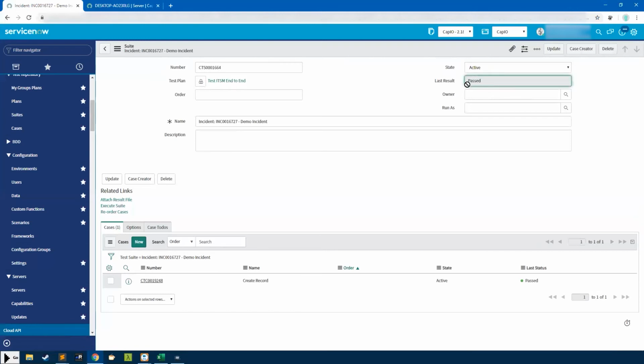Last result, same as the suite or plan, will show you the last actual result of this suite. And the run as account here is our option to override that default user. So for the most part, if I want to run all the suites with one particular user, but for this one I want to change it and run it as this user, I can override that here. So that's really all there is about this one. The other fields here, again, owner was just a way to tie a user name to the suite. It doesn't actually have any workflow or anything around that.